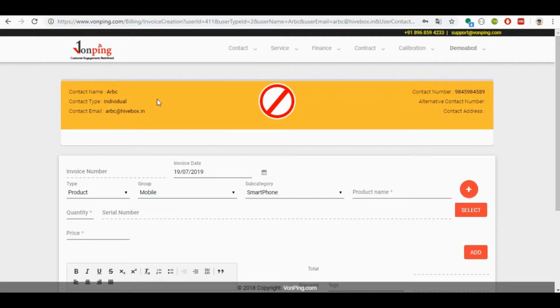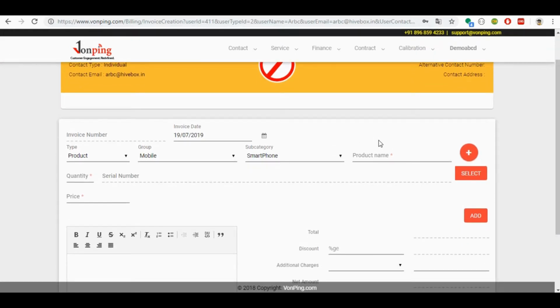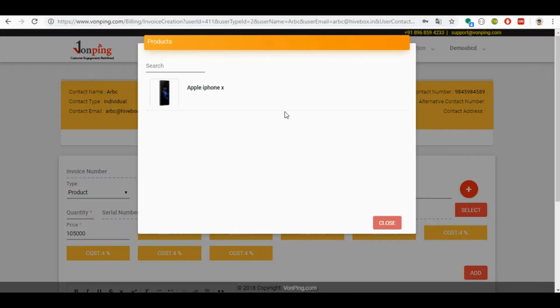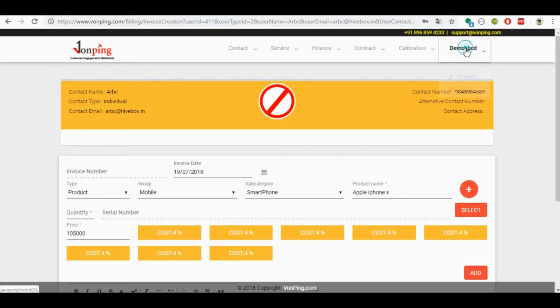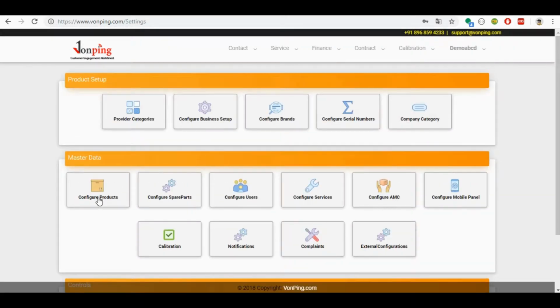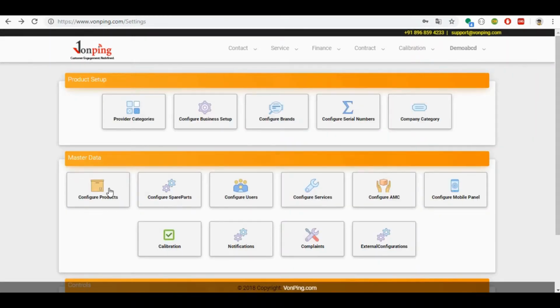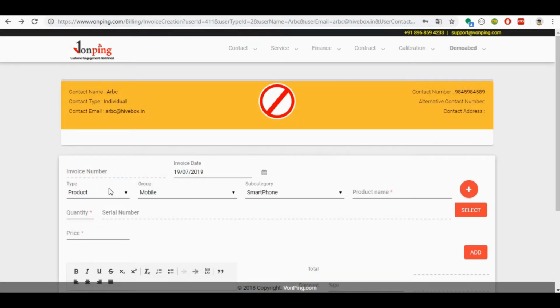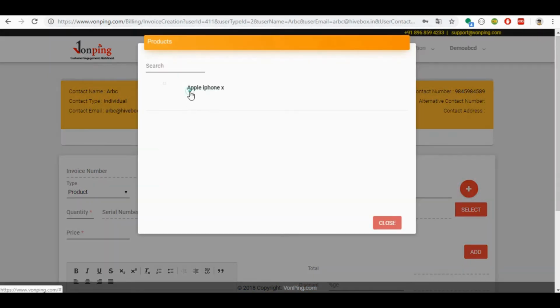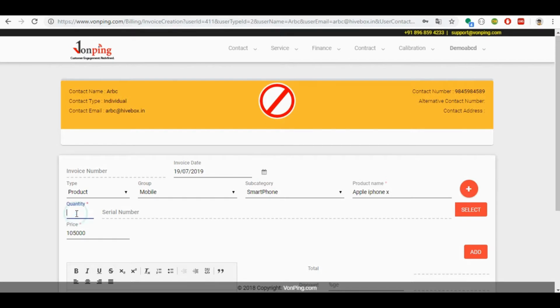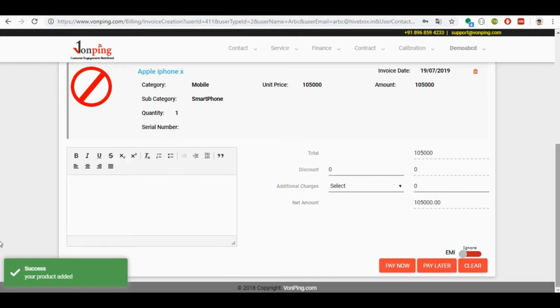See, here in the banner, your customer details are already shown. Here, based on the category we have selected, you can see the products. These products are shown when we have configured them in the configure products, which means we have created master product details, right? So from there these product details will be shown. And select that product, give any quantity. If you want to select any serial number, you can, and add the product.